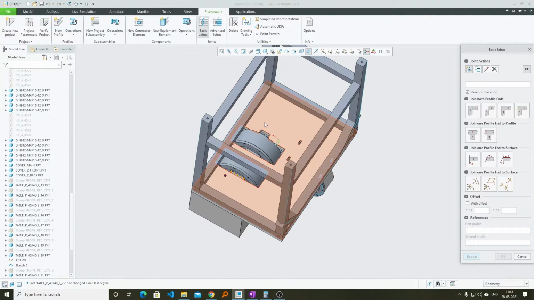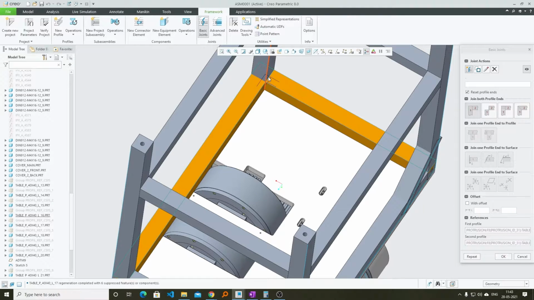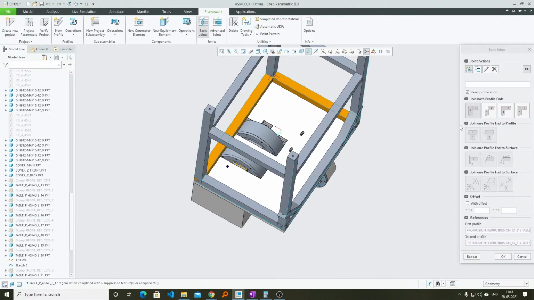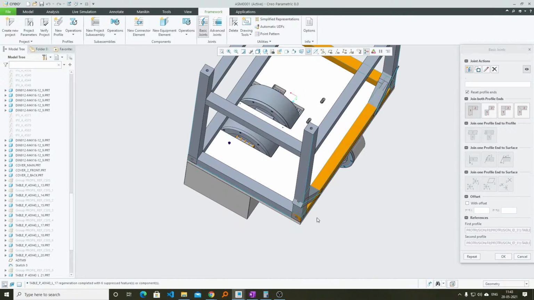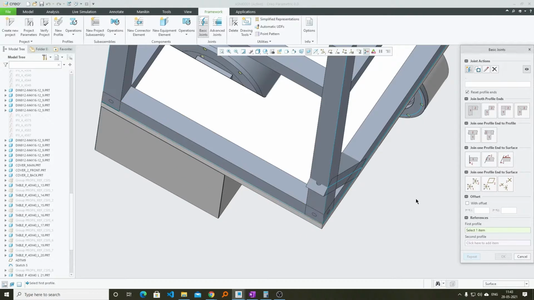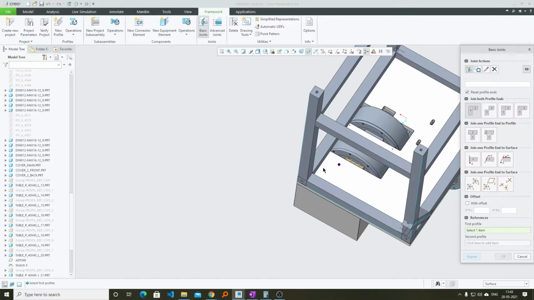Let's say I want to make this one up to full length and I want to subtract this profile. So what I can do, I can select the first profile and then I can choose this one as first and this one as second, as we can see here. So now we can see the part got subtracted. Similarly, again, I can click on repeat and again, this one is my first, this one is my second profile. And you can see how easy it is to create these joints.